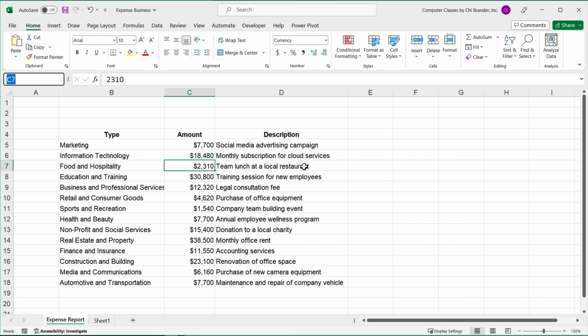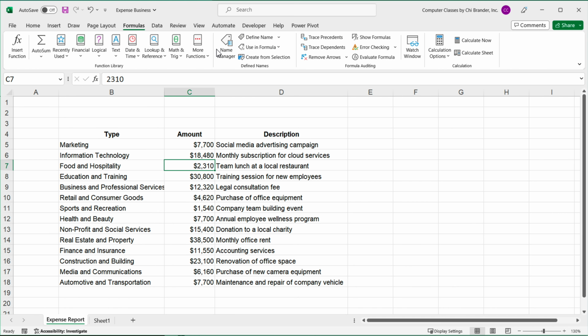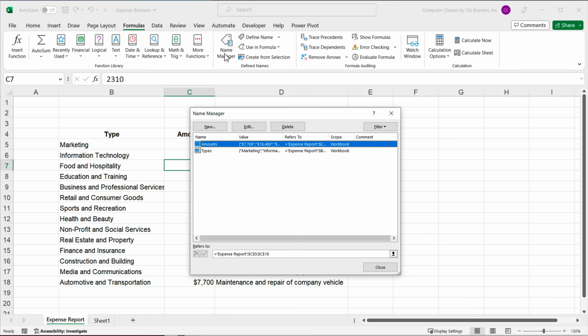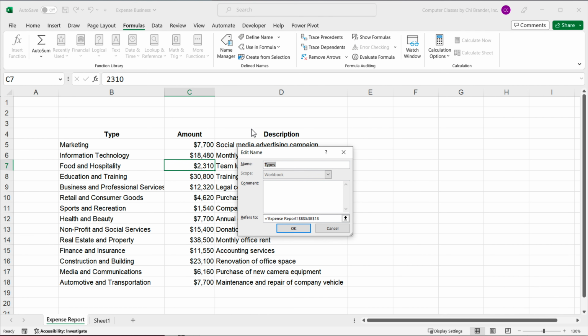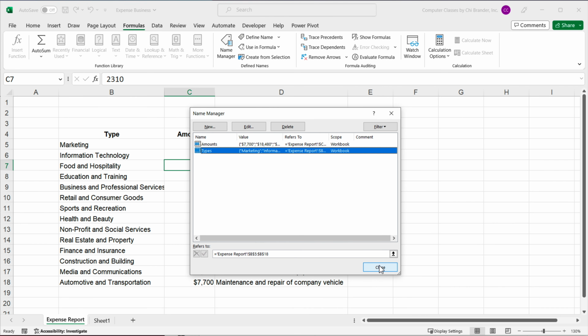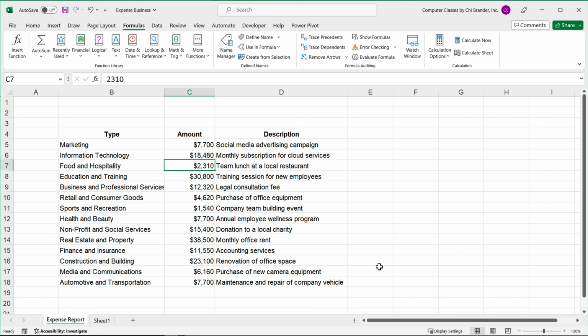And if you decide you want to change those or delete those at some point, you can do so by going to Formulas on top, clicking on Name Manager right here, and you can see we got Amounts and Types, those are those two ranges. You could at this point delete them, click Edit, change them, and so on. So this is how you can modify those named ranges if you have to.